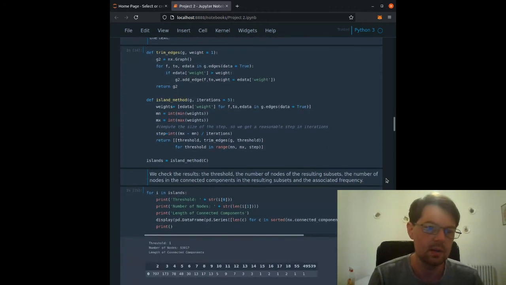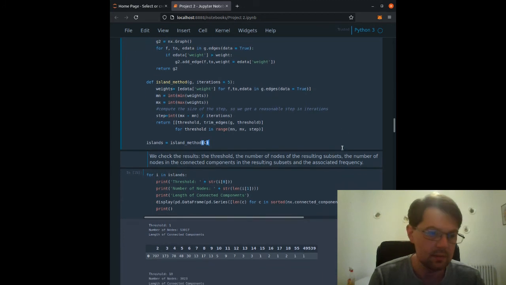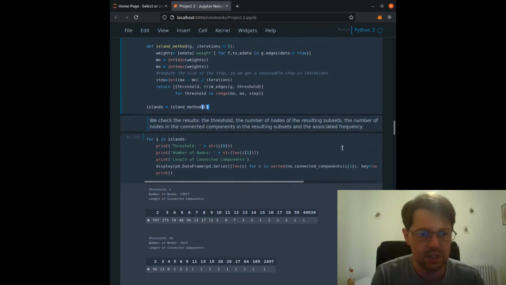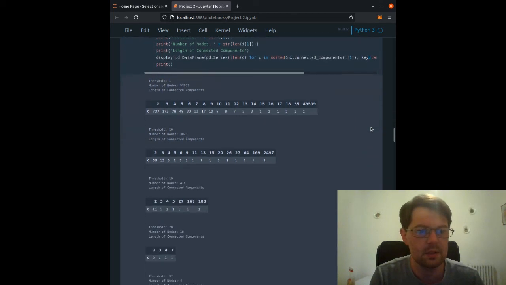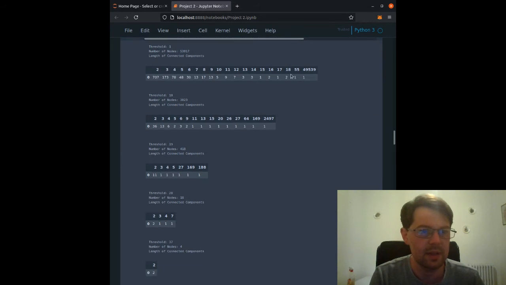So here is a method to trim the edges with a default weight of 1, and another method which calls that with default iterations of 5, and then we call the function. After that we check the results: the threshold, the number of nodes of the resulting subsets, the number of nodes in the connected components, and the associated frequency. So here is a little printout of what that looks like.